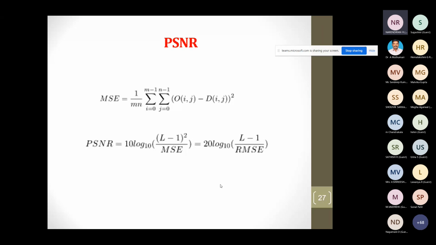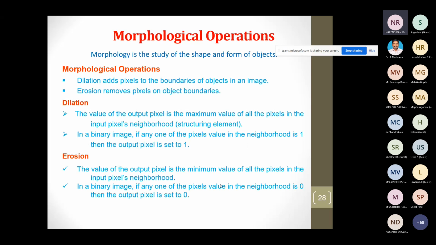Okay. Now we'll go to the morphological operations. There are many morphological operations available. Out of them, we are going to discuss only a few: dilation and erosion. What is dilation? Dilation adds pixels to the boundaries of objects in an image. It only adds pixels at the boundaries. What is erosion? It removes pixels from the object. This is the difference between erosion and dilation. There are a few more, like open and close, that we are not going to take care of now.